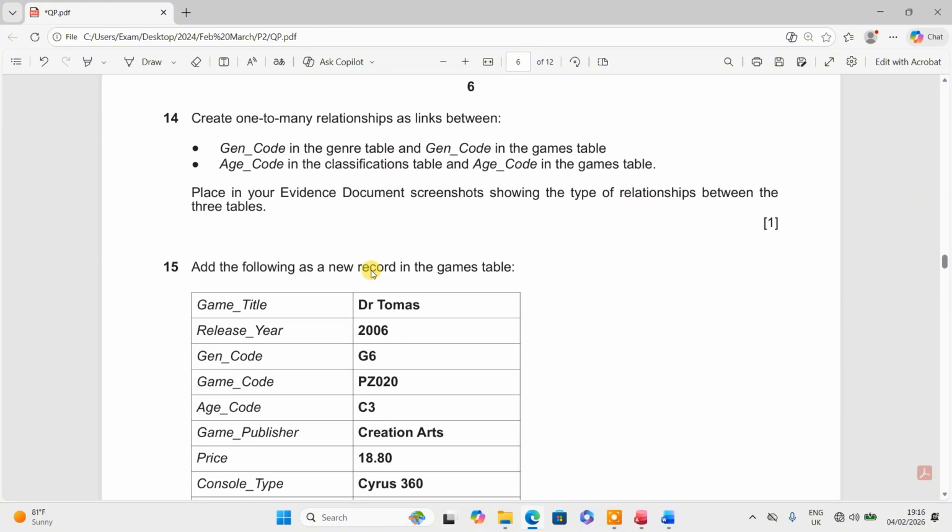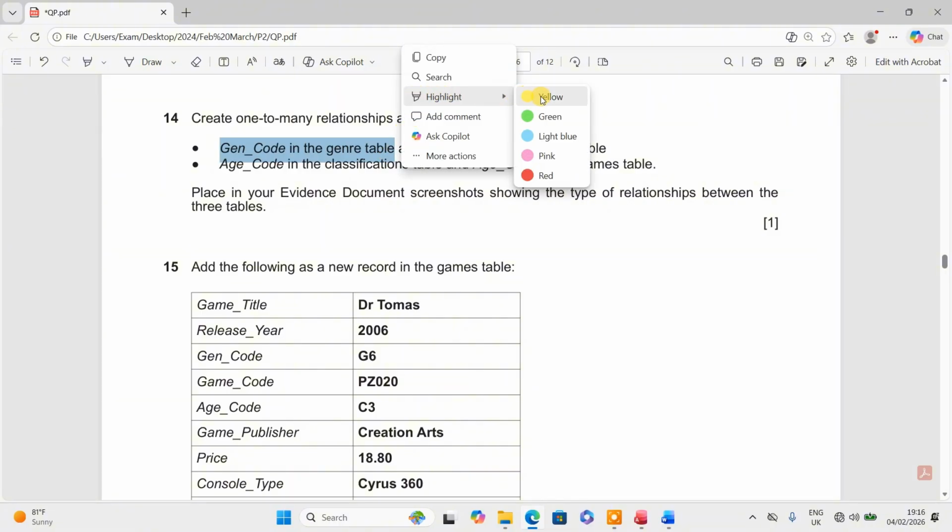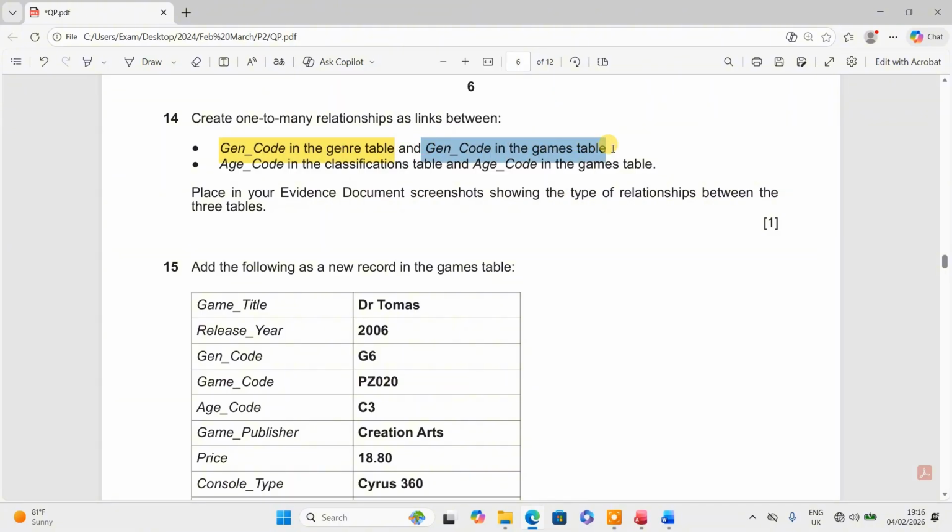Step 14, create a one-to-many relationship links between gen code in the genre table, okay, and gen code in the games table. That is our first link. Let's do that.